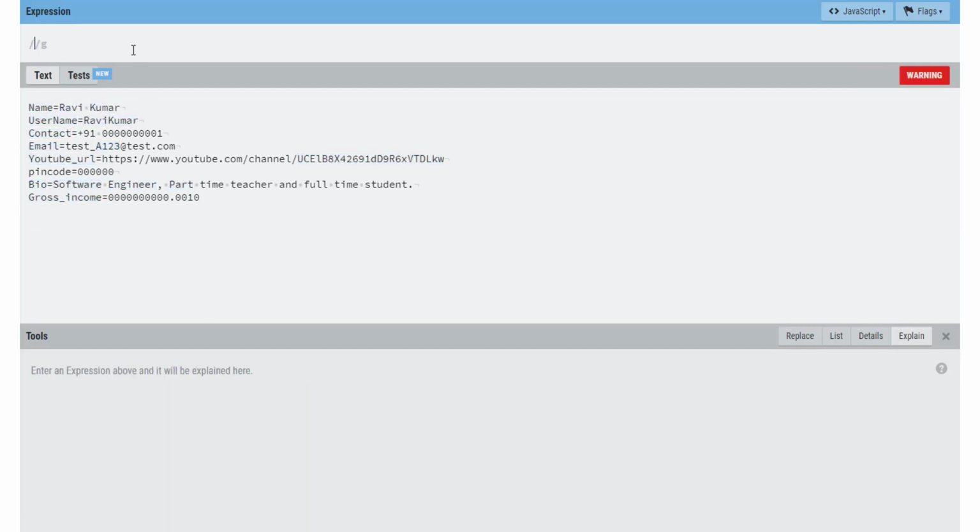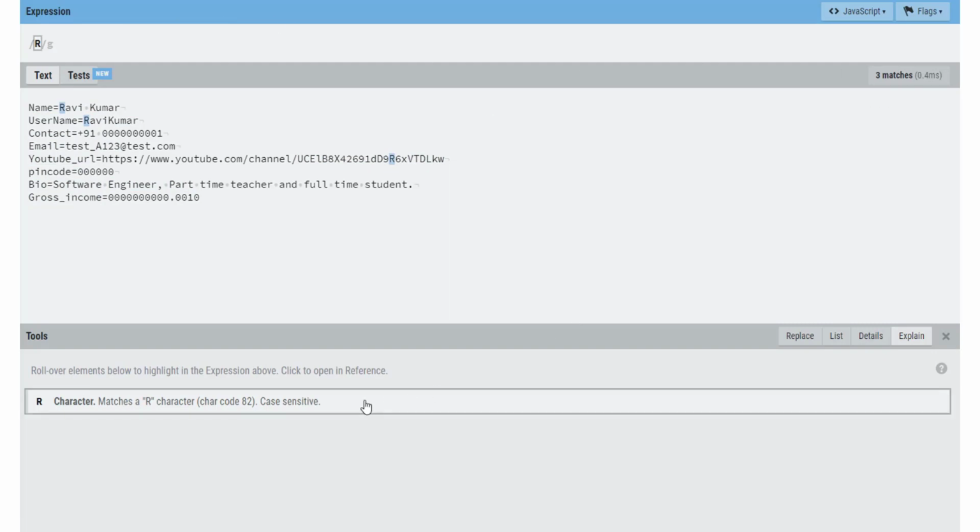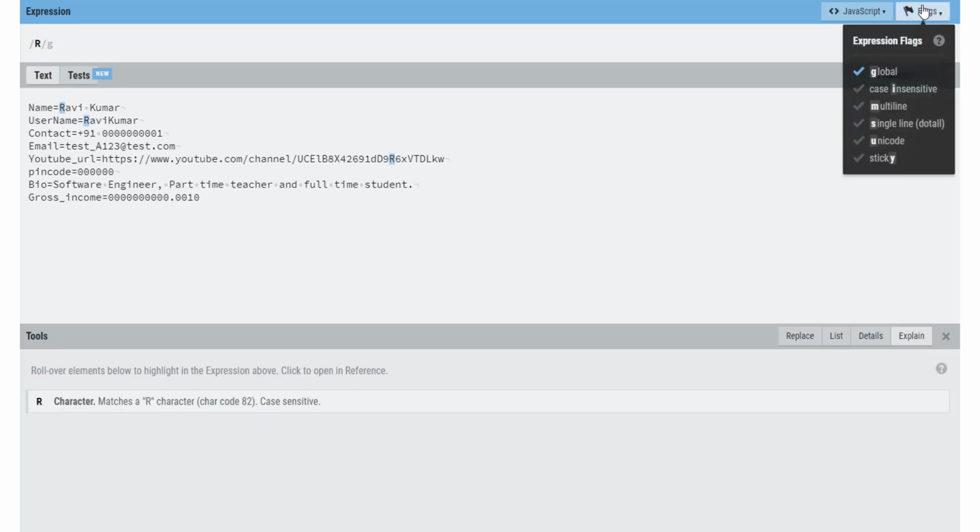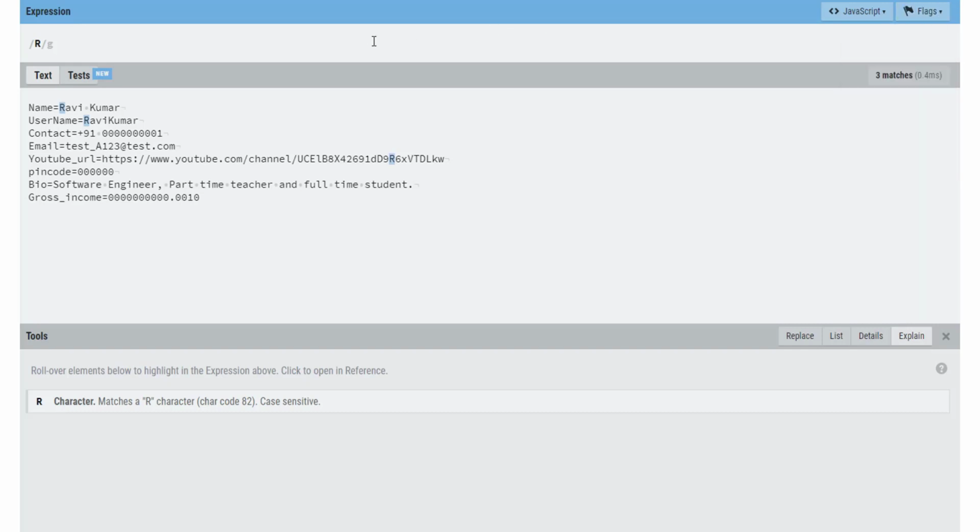The first one is matching a character. So in the expression just write R. So we have 3 matches, and in the explanation it says it matches a character R, which is case sensitive. To make it case insensitive or not, we have different flags over here. I is used for case insensitive, so you can explore that option as well.